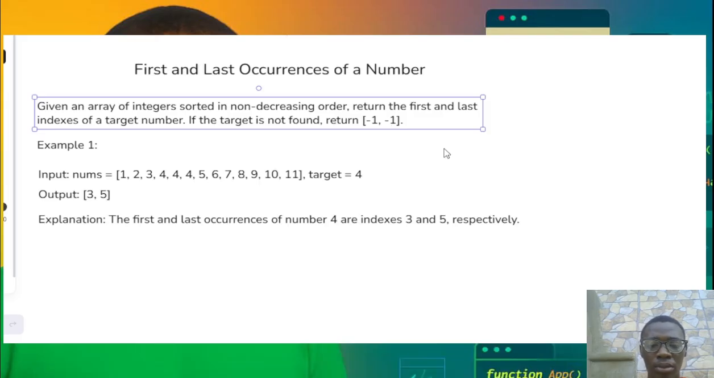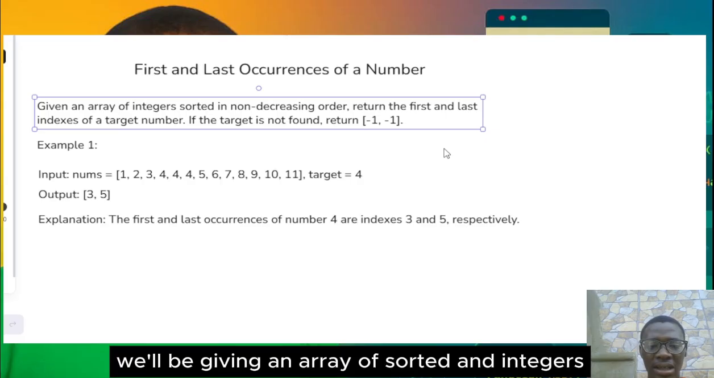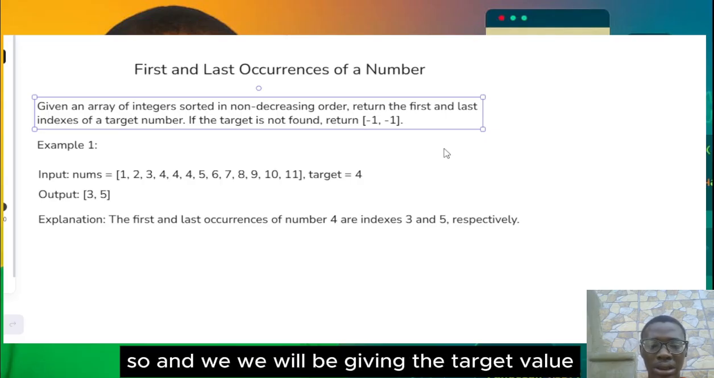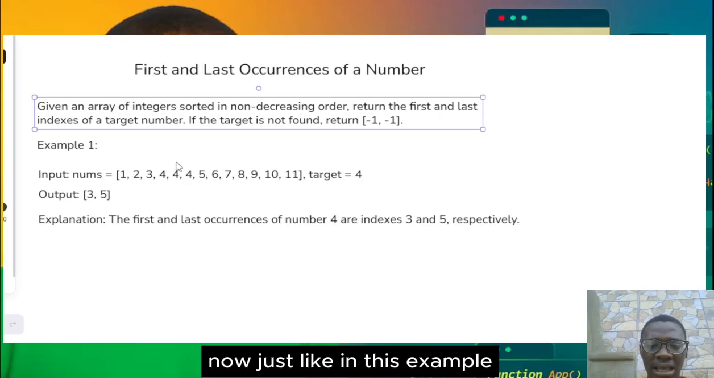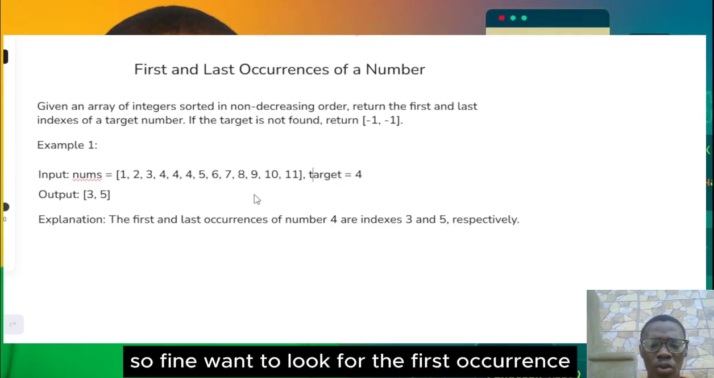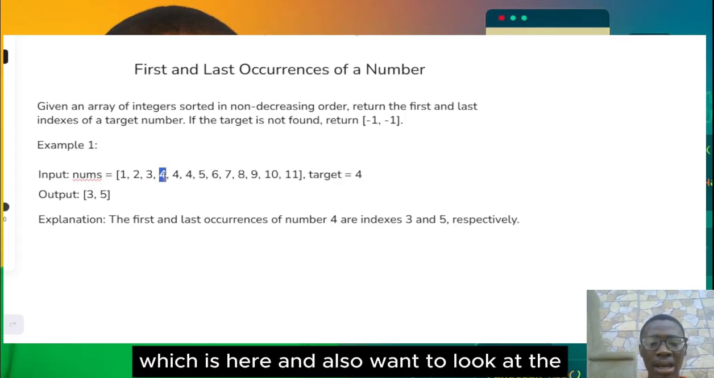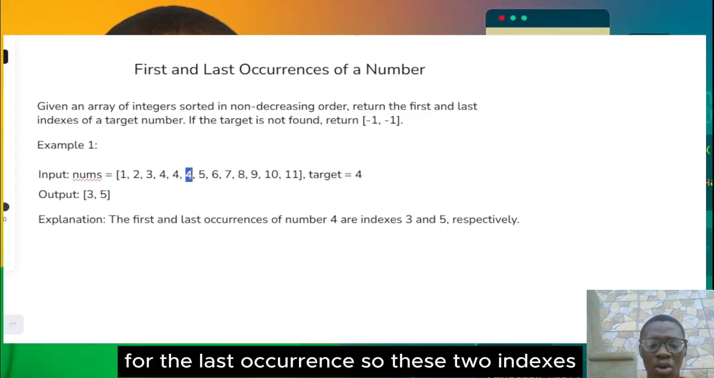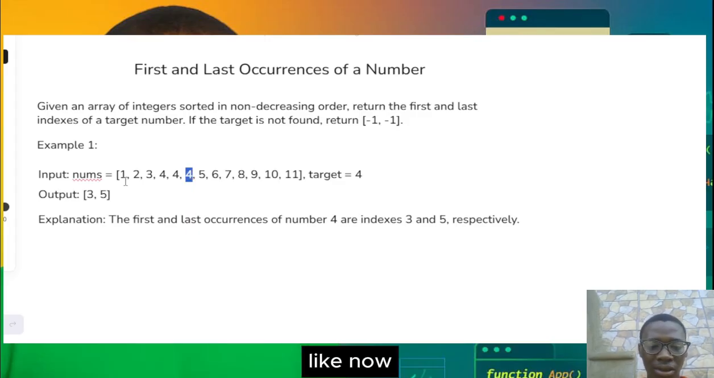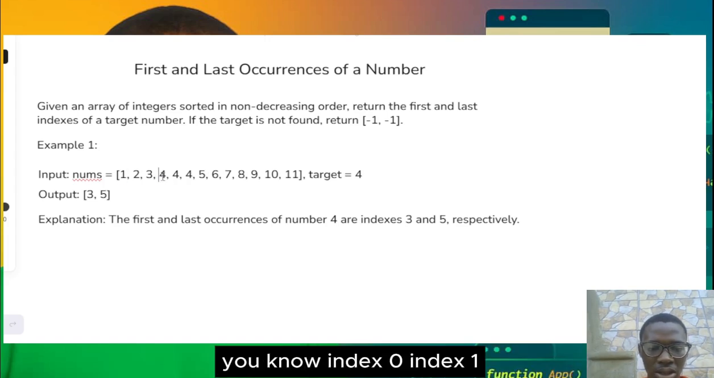So the problem actually wants us to look for a target in an array. We'll be given an array of sorted integers, and we will be given a target value, just like in this example. We are given the array nums and the target value 4. We want to look for the first occurrence of the target value 4 inside the array nums, and also the last occurrence. Looking at this, this is index 0, index 1, index 2, index 3.